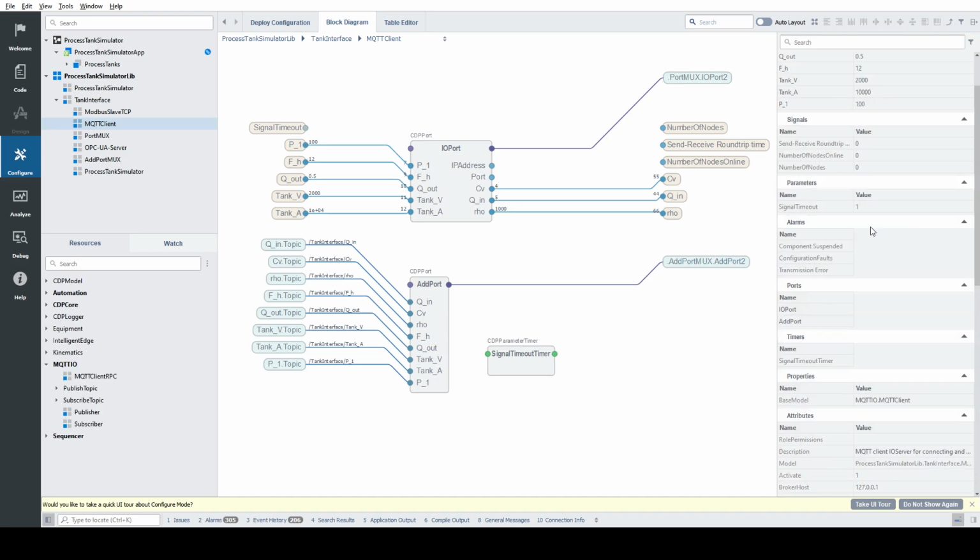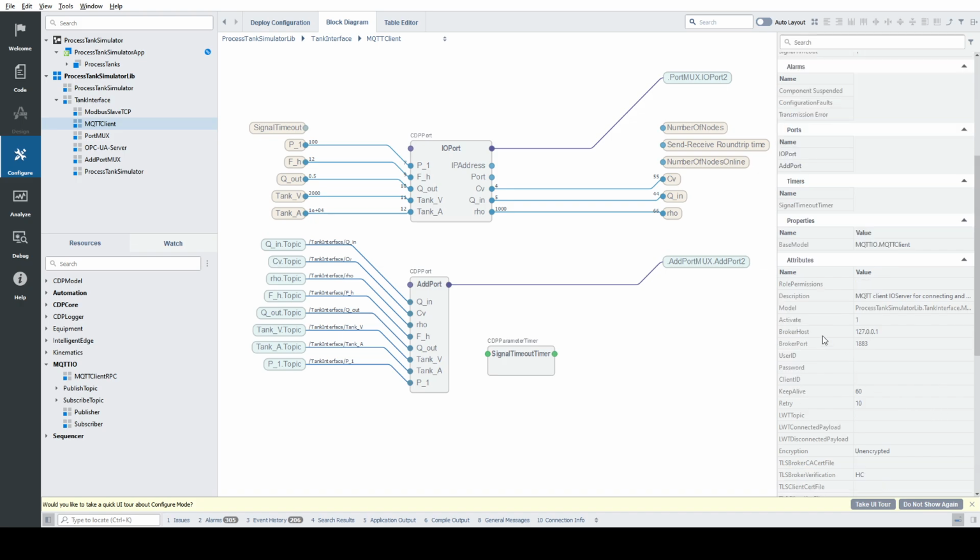And one more thing: whenever we have the MQTT client component inside our application, we have to connect to the broker host and the broker port. For the broker host, we just gave it a value so that it will be a loopback interface, just for testing purposes only.